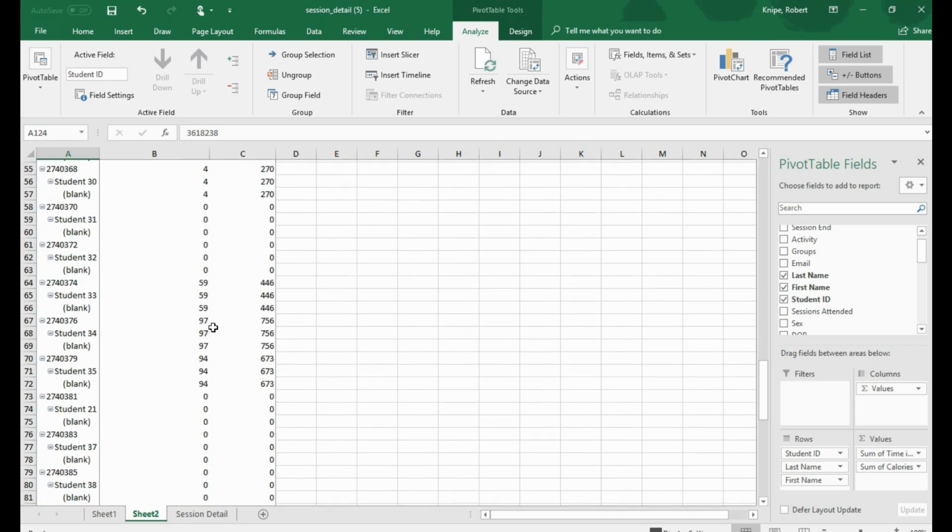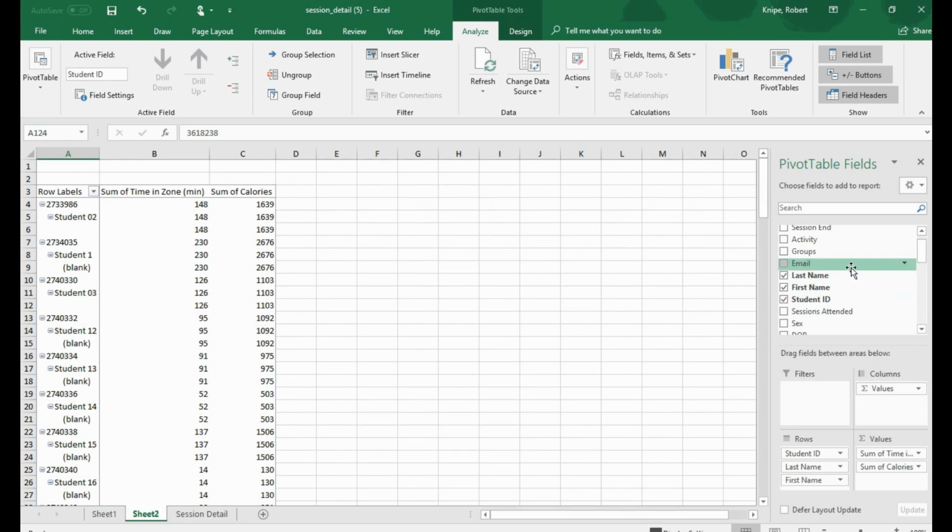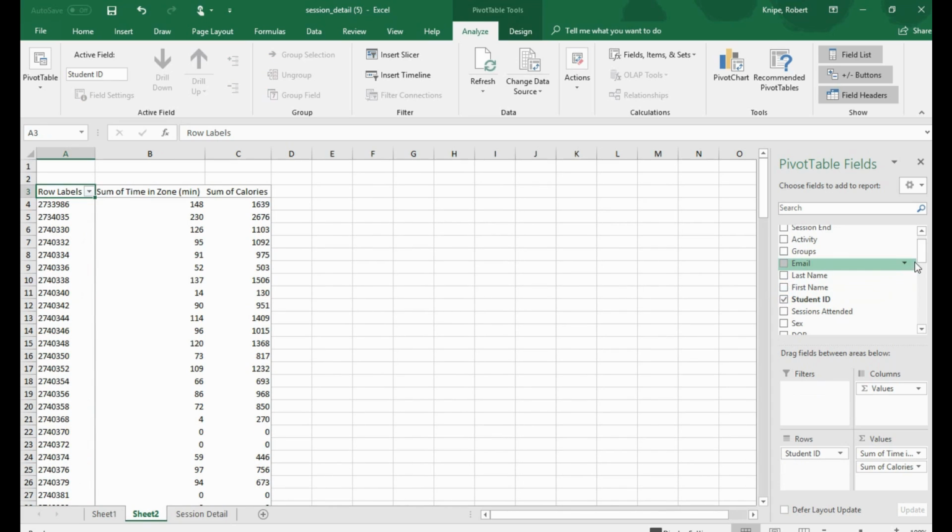So when you came in here, remember we grabbed the ID number. I'm going to go ahead and back out. We'll do this one more time to remind ourselves what we did here, and you can try it one more time. We moved the student ID into the rows square. That gave us our first column that all the other columns will be built off of. And then we added the values just by clicking the check box next to time in zone and next to calories. That automatically brought it down here into the values square, and it shows up here in these two rows.